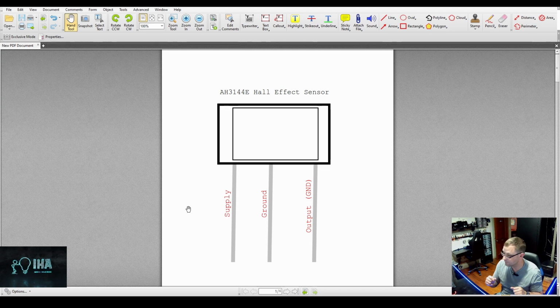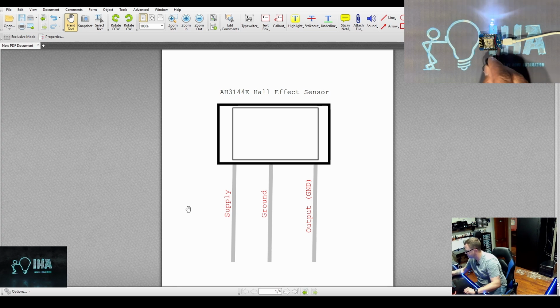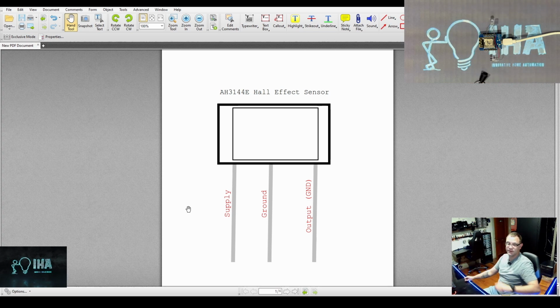So just for a quick example, a simple magnet. So again, on, off, on, off, on, off. All right.